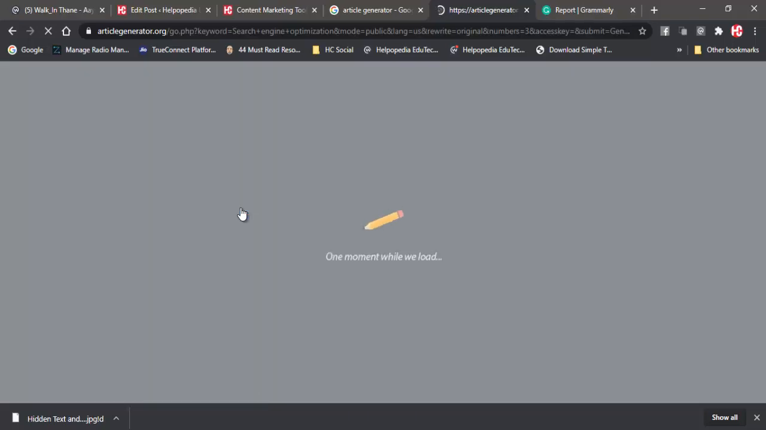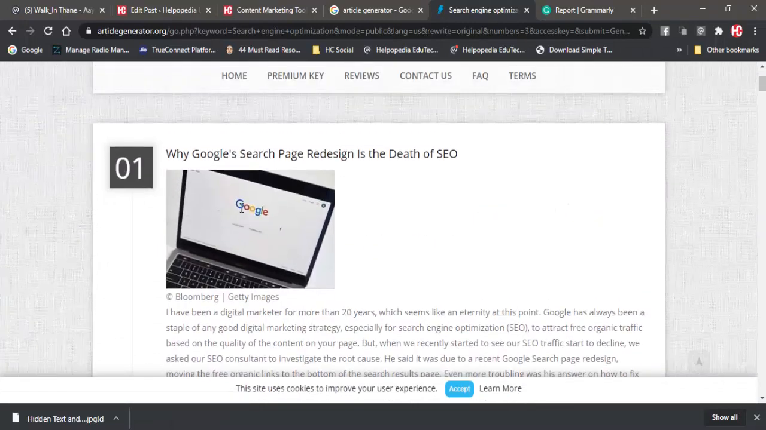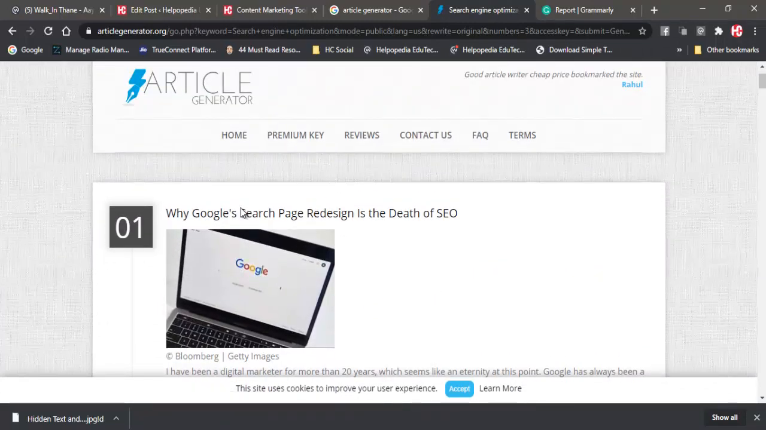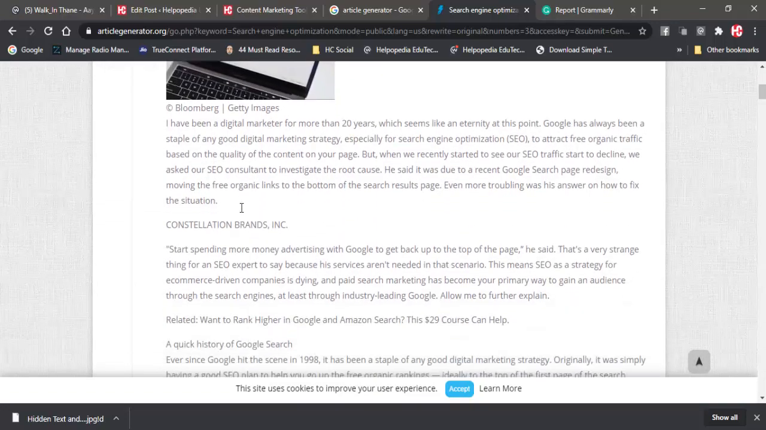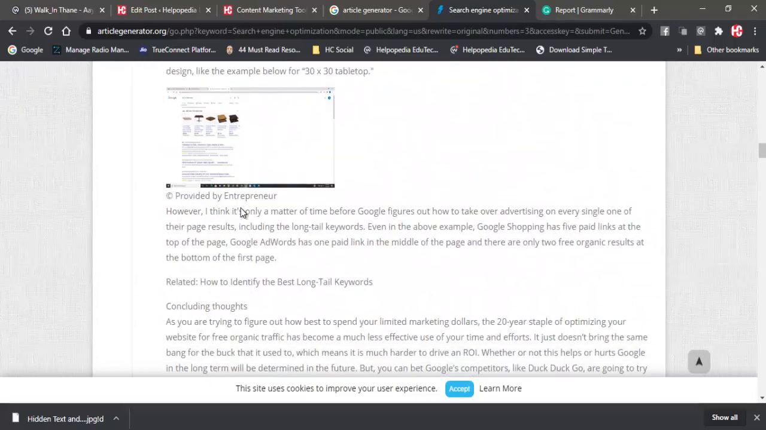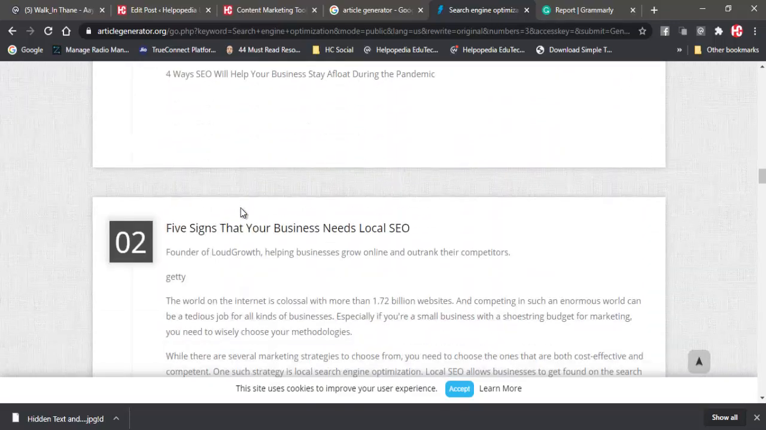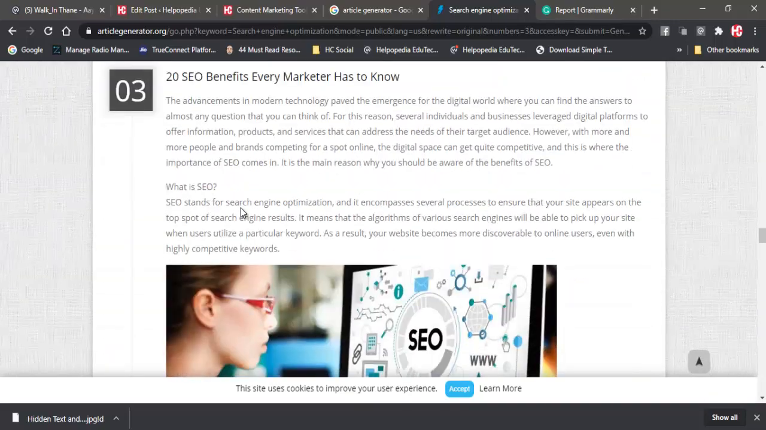So now it will automatically generate the articles for us, and over here you can see this is the first article, why search engine results page. Okay, so over here you have the article ready with the images and everything, which you can use in your content. Then over here this is the second article, and over here it is the third article.